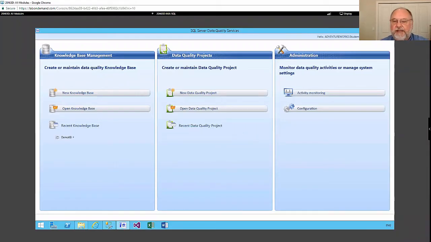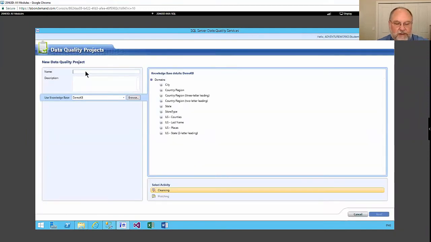So we're going to create this cleansing project. So now we're done with knowledge base management. We're going to come over here and create a new data quality project. We'll call it demo cleansing. We're going to use the knowledge base we've been working with, and this is just informational. These are the domains we've got. Notice down here, matching is grayed out. We haven't created any rules for matching yet. So the only thing we can do is cleansing.